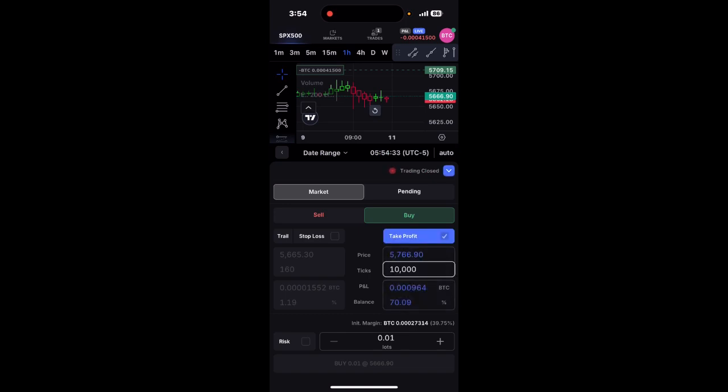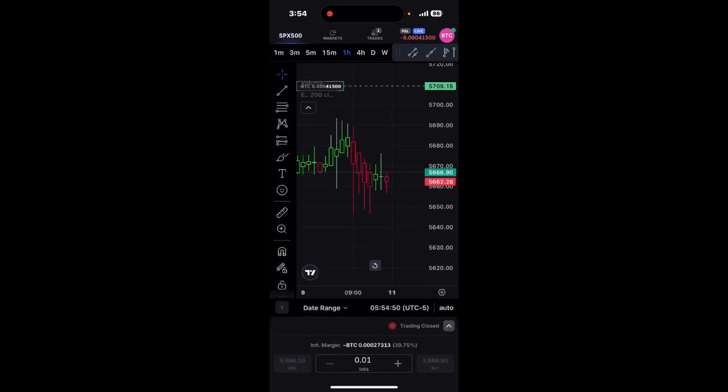We'll see how much a 10,000 tick move is, but with basically a 0.01, you'll be making a 0.0009. First, let me show you how much it will actually cost you to trade it real quick. I want to look at these numbers real quick. So to do it at a 0.01, you need at least a margin of 27,000 satoshi. To do it at a 2x, you need 54,000 satoshi.